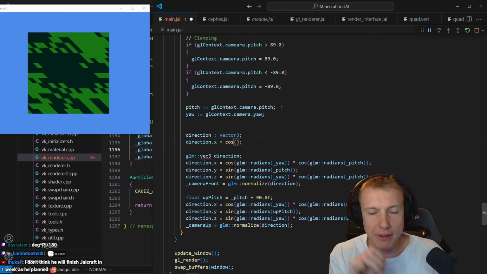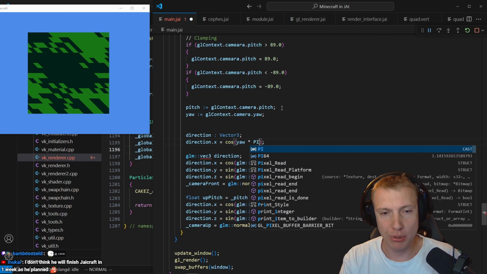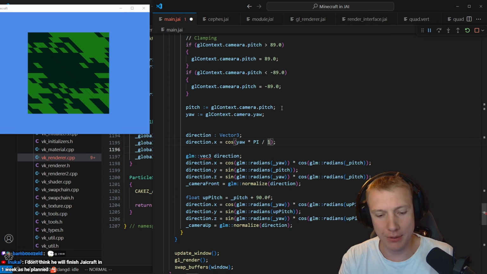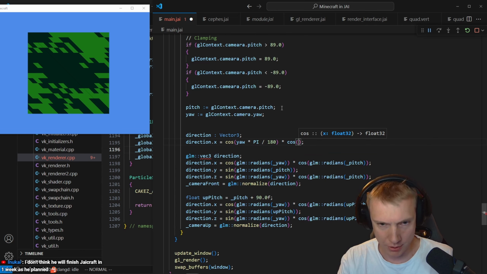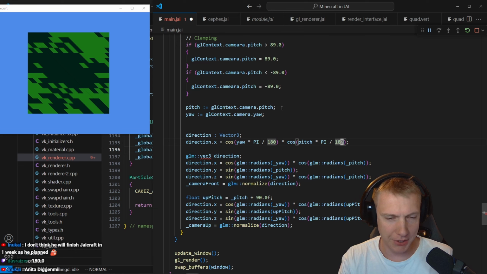Degree times pi divided by 180. Fine. So, yaw times pi divided by 180. Alright. Cosine of this multiplied by the cosine of the pitch. So pitch times pi divided by 180. Alright, so that is our first direction.